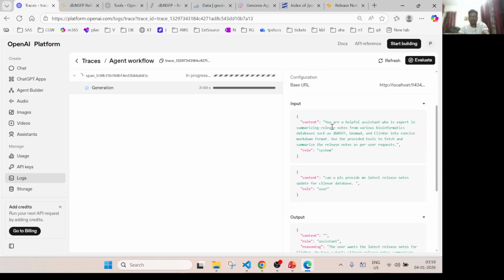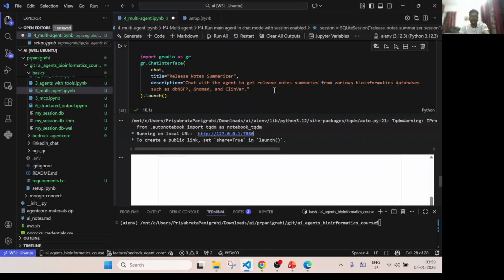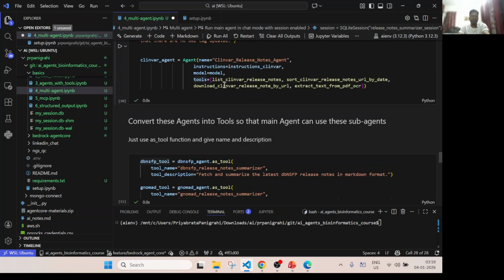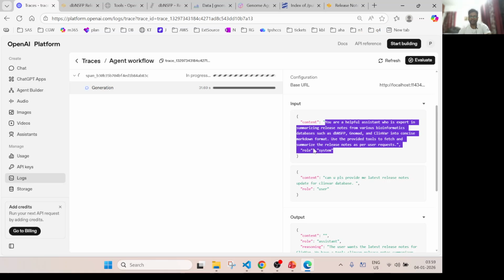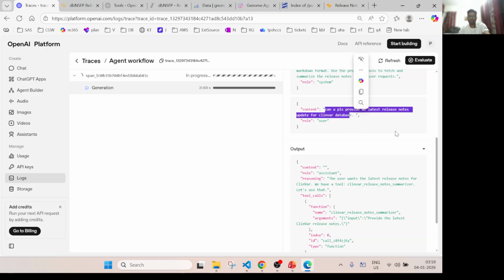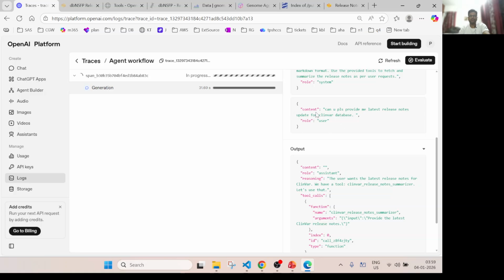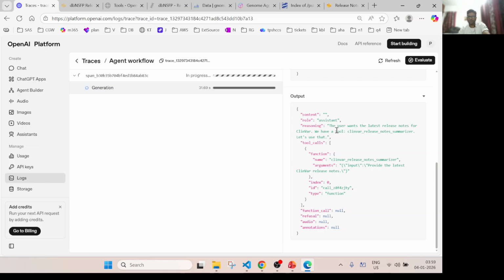Okay, so now the input is the system prompt. And which prompt? If you see, we had 3 agents, right? They have their own prompts, but which prompt do we see in the traces? This is the system prompt for the main agent. And now I have asked the user question, this one. So now you will see the reasoning.